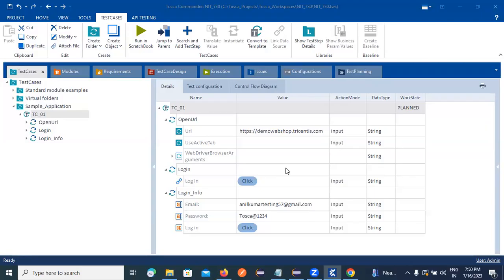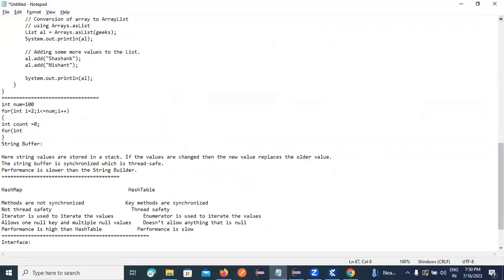The Tricentis introduced Tosca software. This is completely codeless. Next line. The Tosca established by Franz Puchesberger. I will write here. Okay.